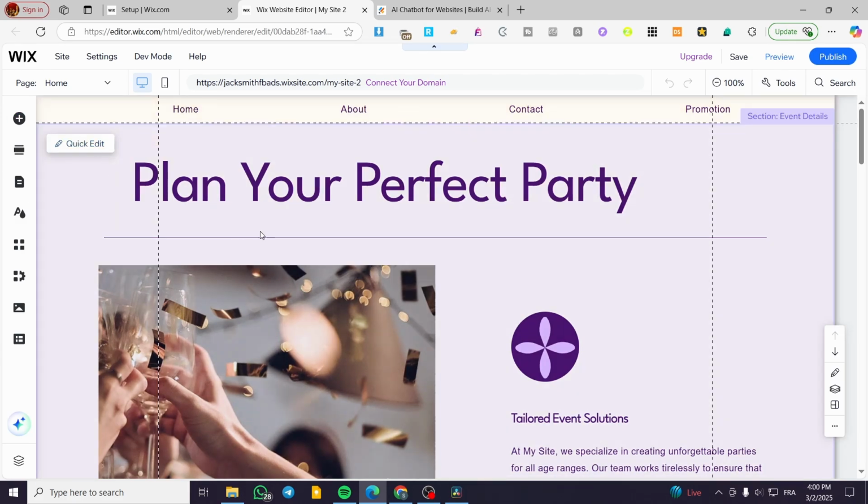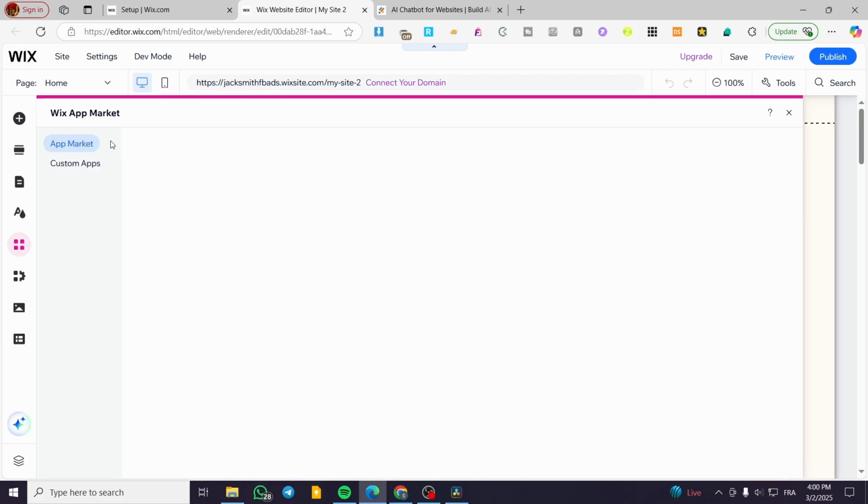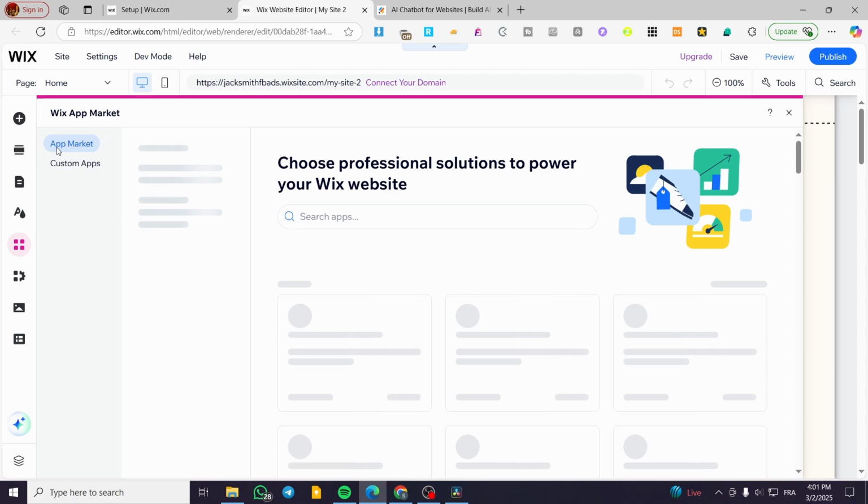Now, here I'm going to give you two options. The first option is going to be having the Wix chat set up automatically, and also how we can integrate a chatbot or an AI chatbot. So let's begin with the first one, which is going to be heading over to add apps. And then we're going to head over to the app market.